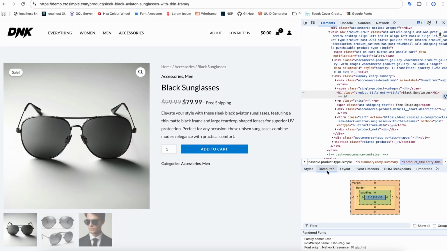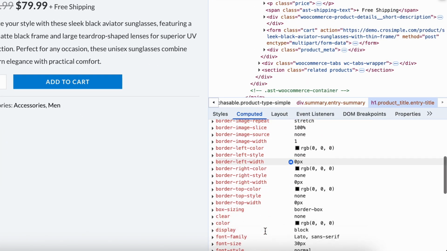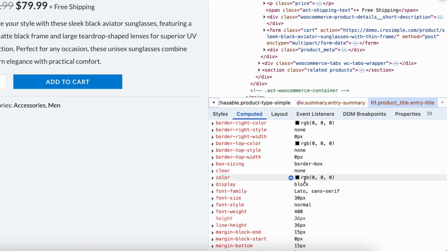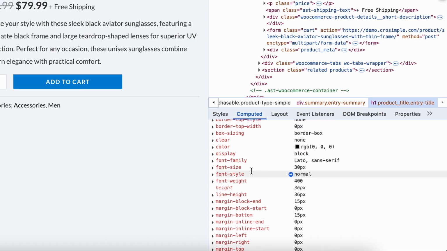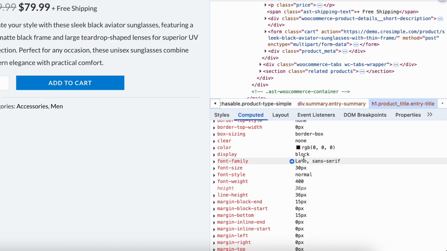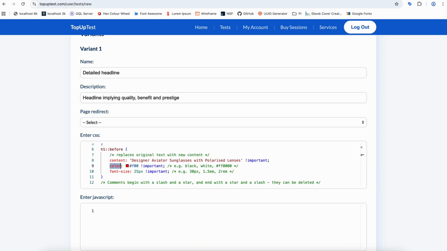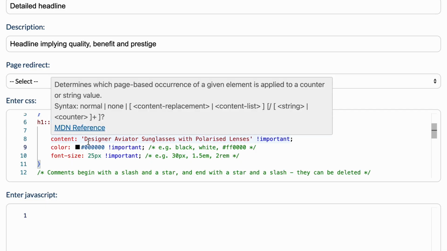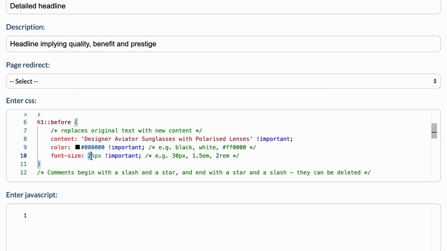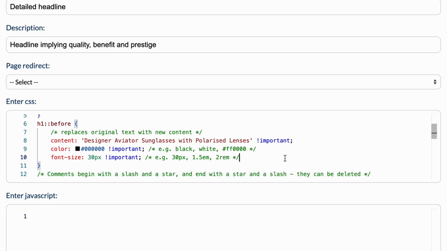So if you click on it, we can also go to the computed tab and scroll down and see the correct values. So again, the color is RGB(0, 0, 0), which is the equivalent of the black hex code. And yep, the font weight, font family, font styles, Lato. So yeah, we've got the content that we need. So I'm going to simply replace the color with the correct code, and the font size was 30 pixels. And that should be pretty much everything we need.